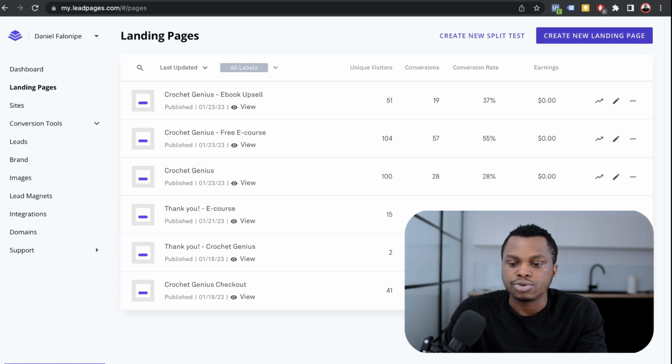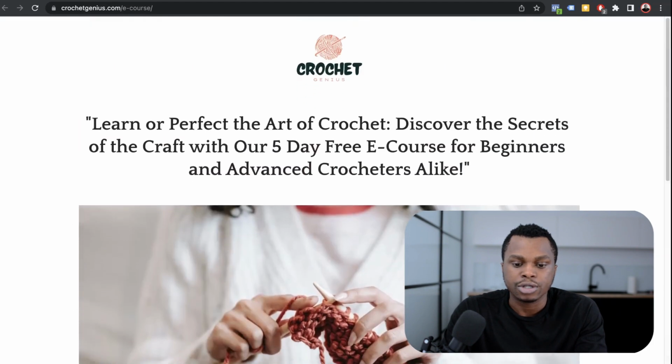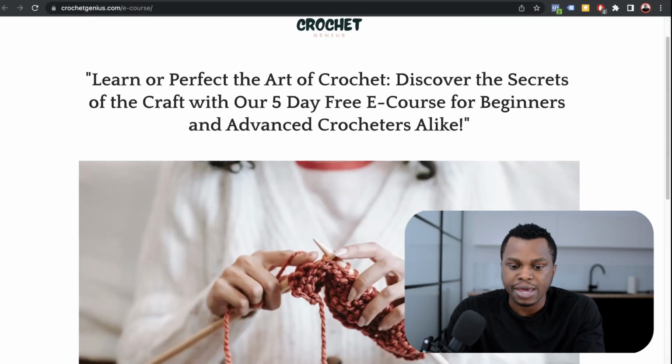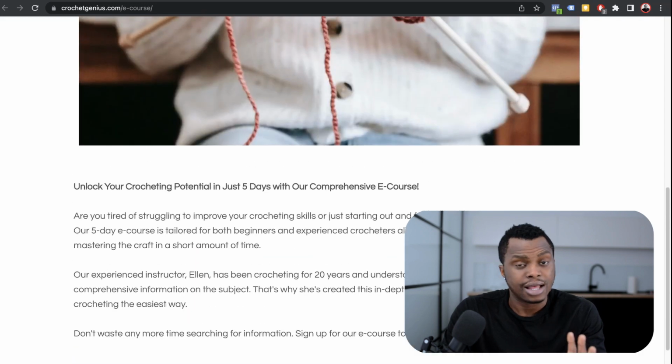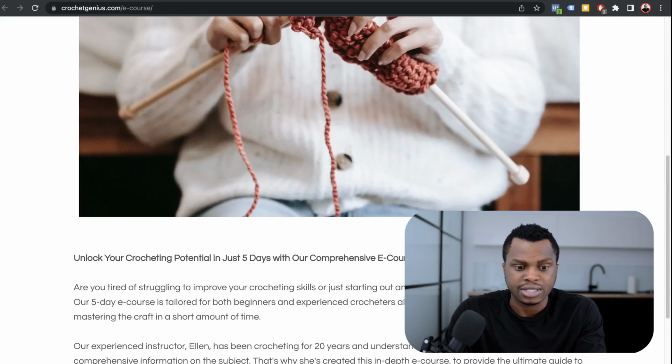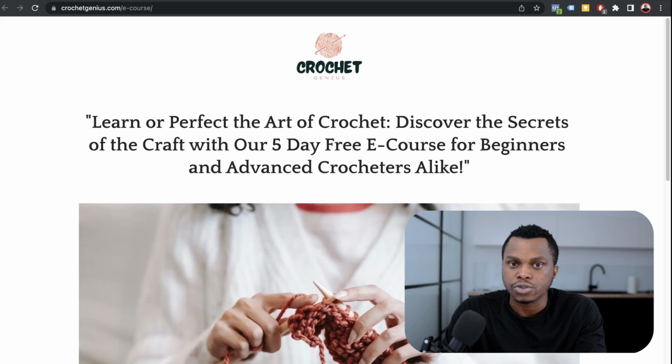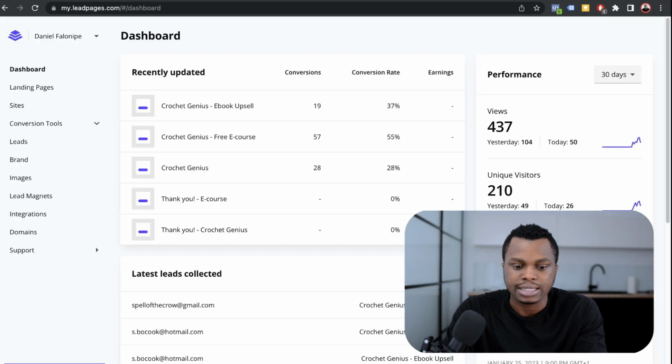What you want to do is to create a new landing page. For this experiment, I will quickly replicate this page right here. This landing page that I have is converting at 55%, and what we want to do is duplicate this landing page. We want to replicate the landing page.